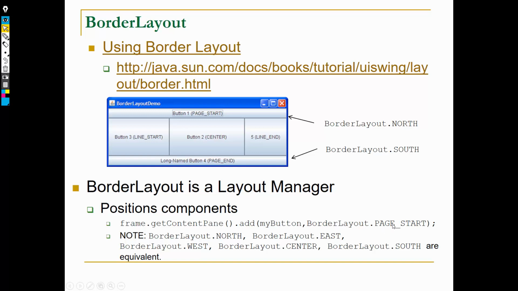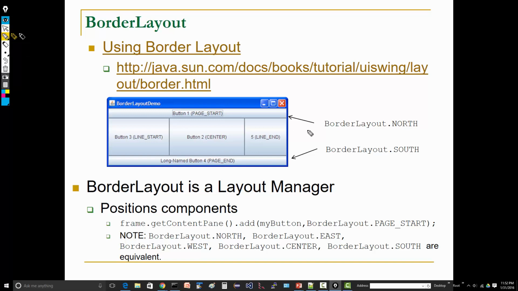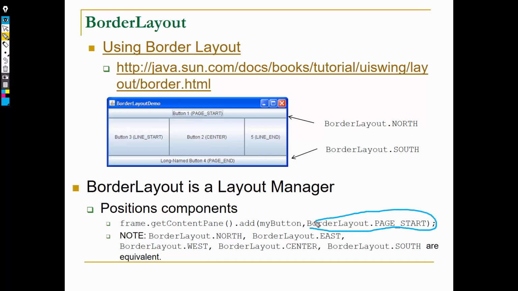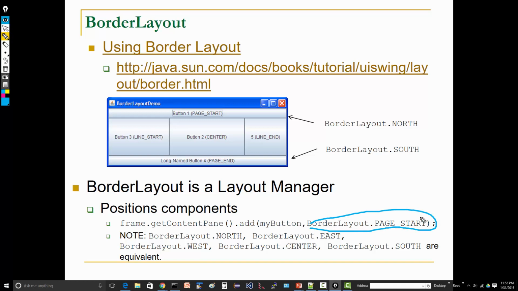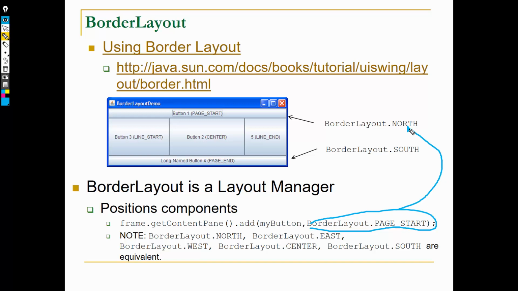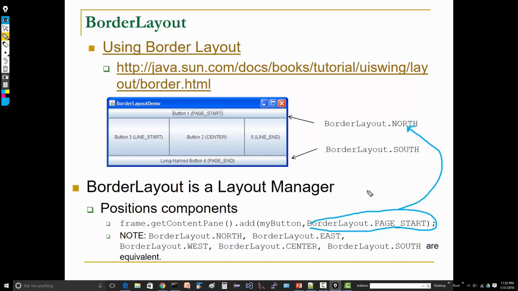Here's the top, BorderLayout.PAGE_START or BorderLayout.NORTH. So if you want the component to try to be up at the top, you can do BorderLayout.PAGE_START. Page start is the same thing as BorderLayout.NORTH. So see north, east, west, center, south, or equivalent. If you wanted it to try to be in the center, you'd set it to BorderLayout.CENTER.